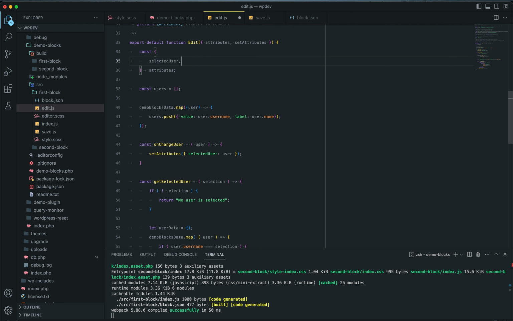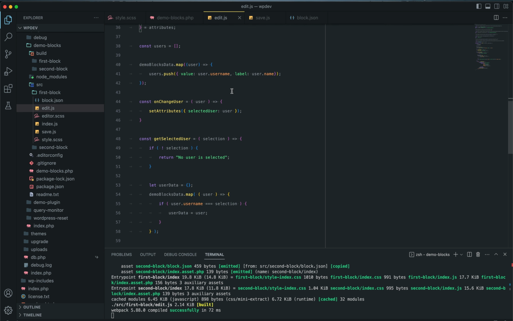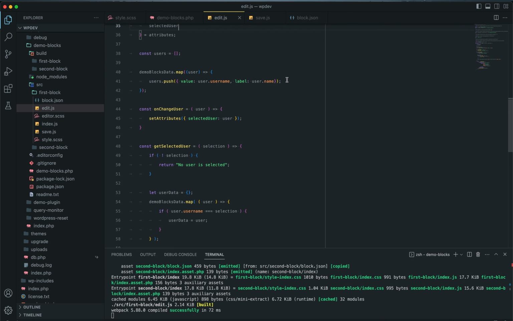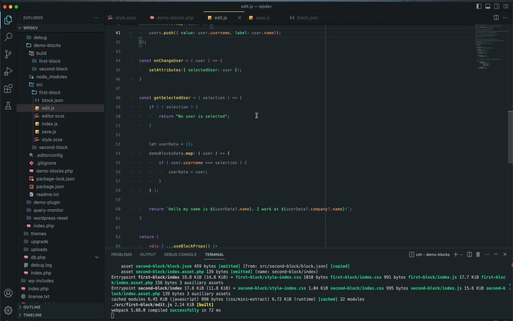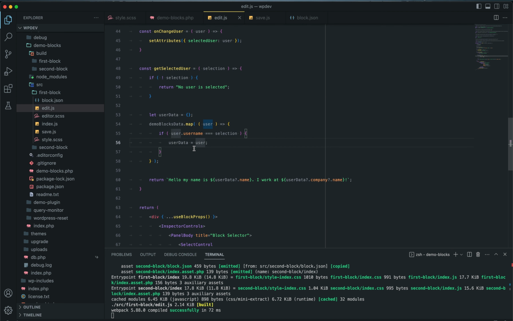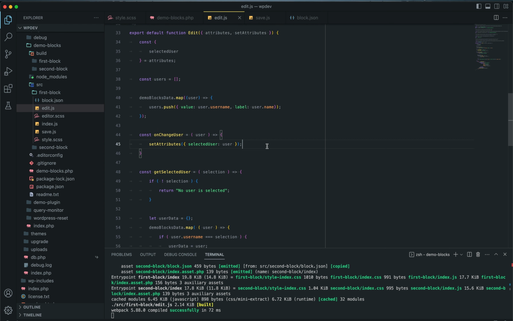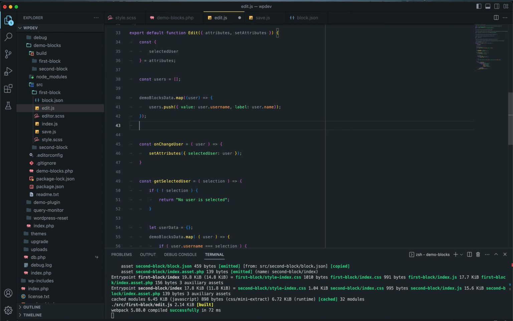Actually, we don't need the user here. We can just use the set attributes method. In the set attributes method, we can just say, not on change, we can just say set attributes.